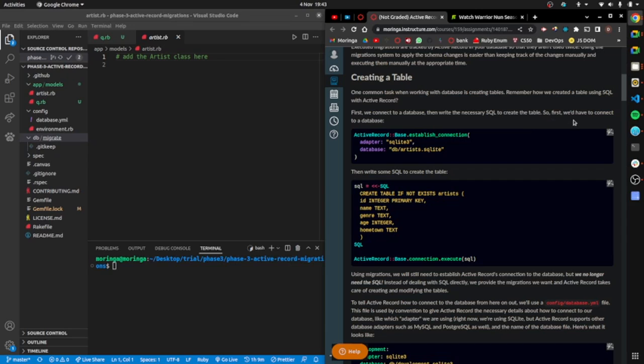So first we'd have to connect to a database, and this is how you connect to the database using ActiveRecord. Initially we used to write db connect using ORMs, but now we're using ActiveRecord. You can use this when you want to connect to a database using ORMs still.